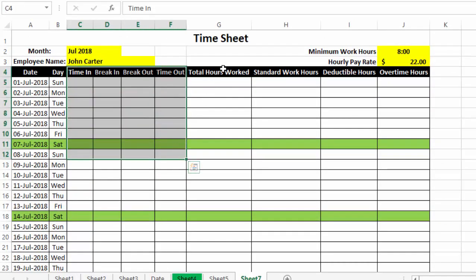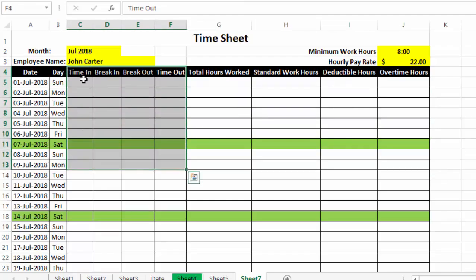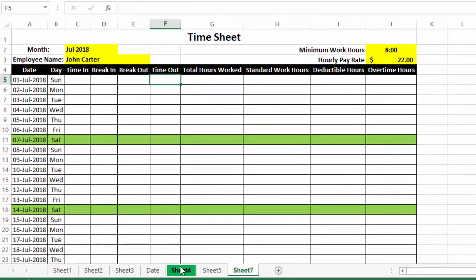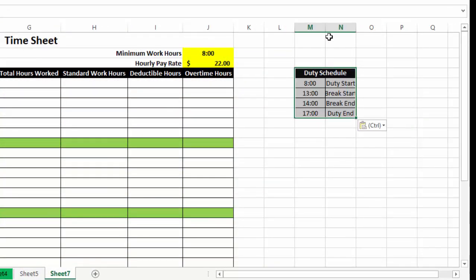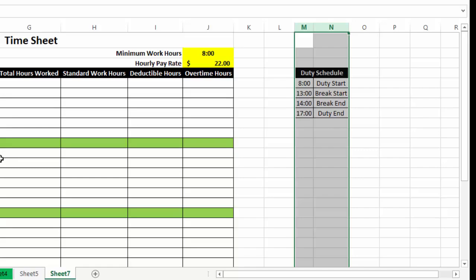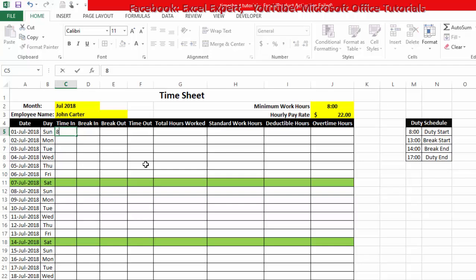These four are input columns and these four are output columns. We need to connect these output columns with these input columns. So, as we need to give input data, here we will copy the standard duty hours from here and paste them here, so that we know what the standard duty hours are. So for the first of July 2018 we give the input data as standard duty hours, so that it is easy for us to link these output columns with these input columns.